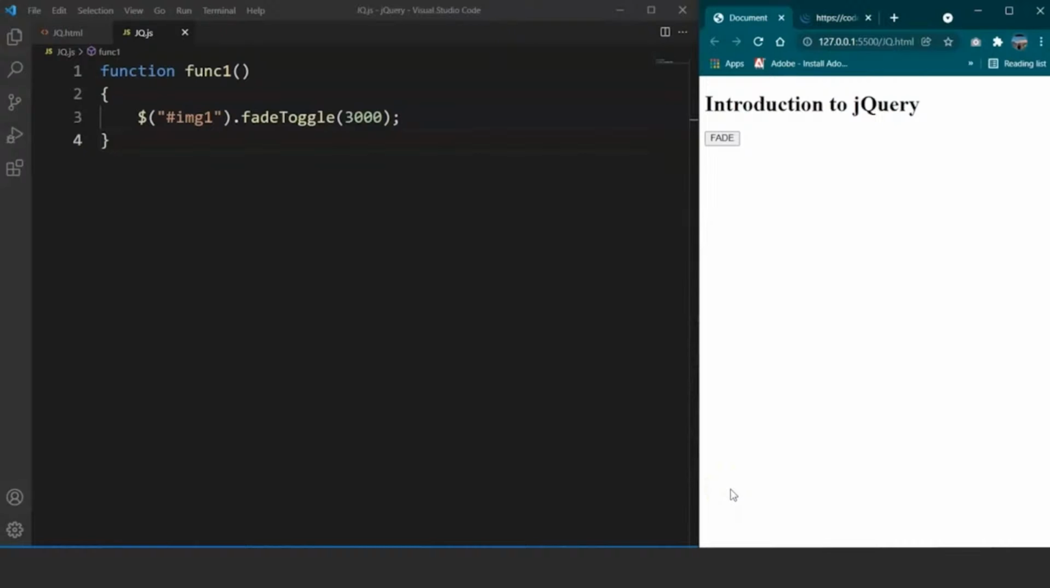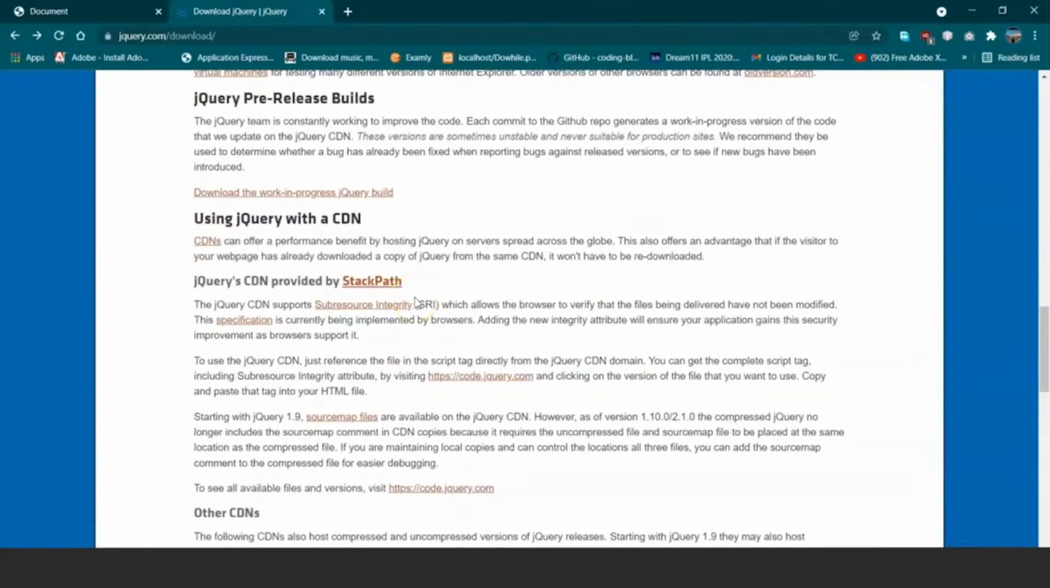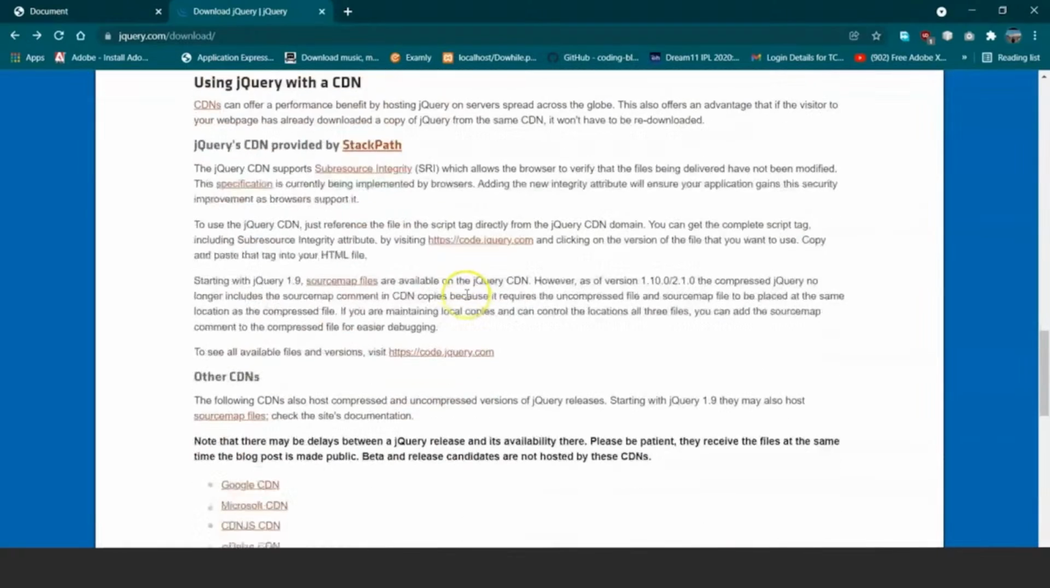Now before we wrap up this video, let me show you guys the second way of including jQuery in an HTML file by using CDN. So we have to do the same thing again. So go to jQuery.com again and click on the download button. Scroll down and you can see here it says using jQuery with CDN. A content distribution network, or a CDN, is a distributed network of proxy servers and their data centers. It provides high availability and performance by distributing the service related to end users, provided that the user has an active internet connection.